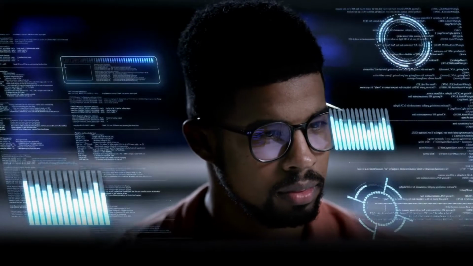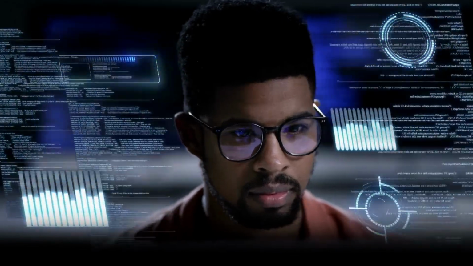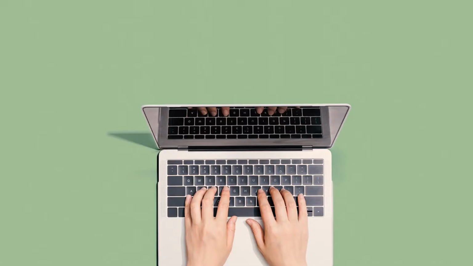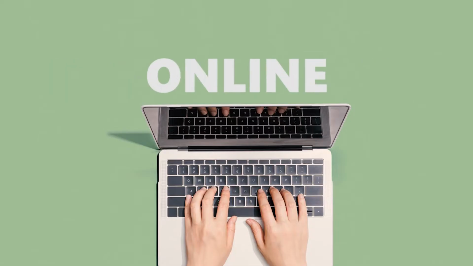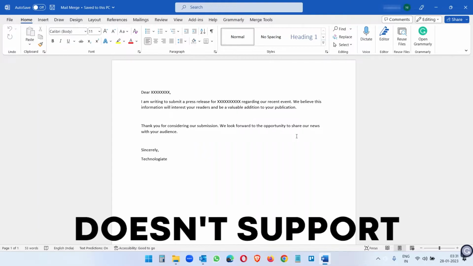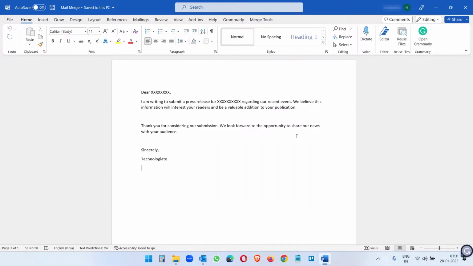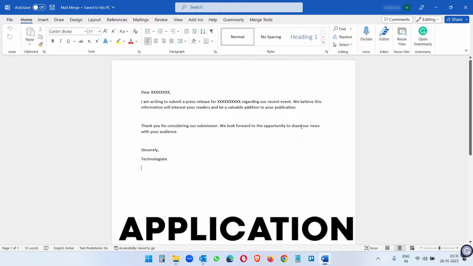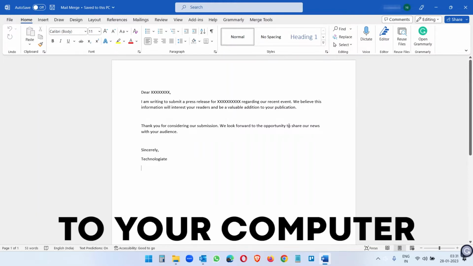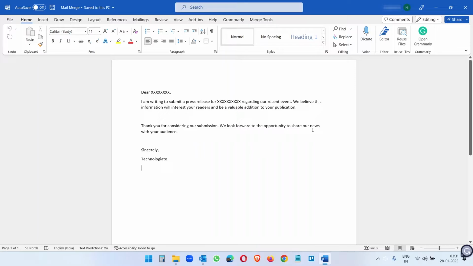I have tried different methods for this problem and ended up here, which I will show you today because this method is free and the other methods you may find online are not free to use. You know, Outlook mail merge doesn't support sending attachments, so we are going to use a third-party application. You do not need to install anything, you need to download it and save it to the computer. Let's see the step-by-step process.